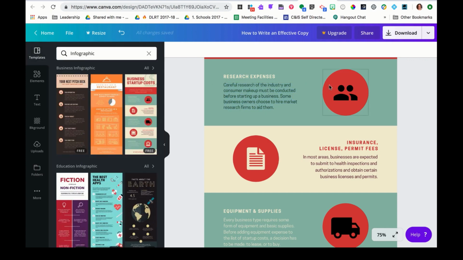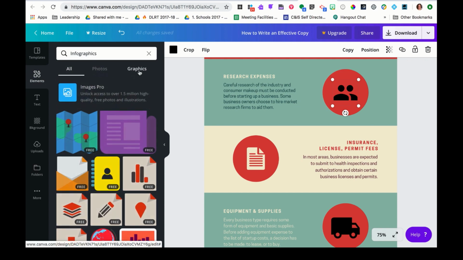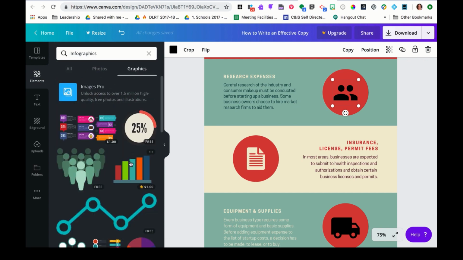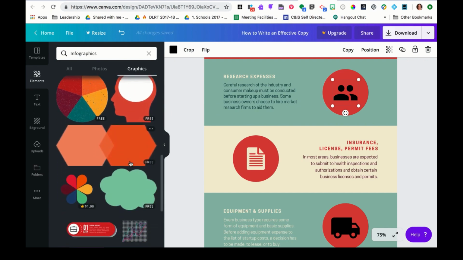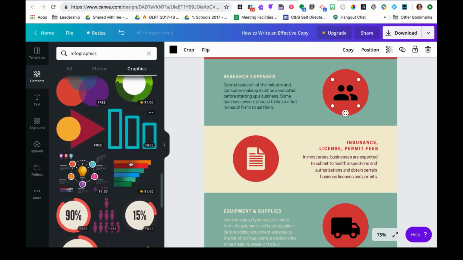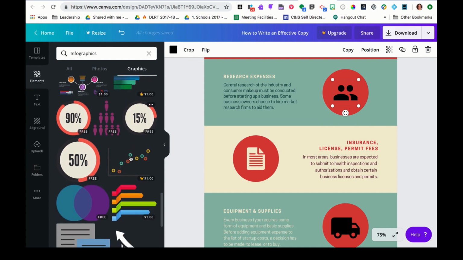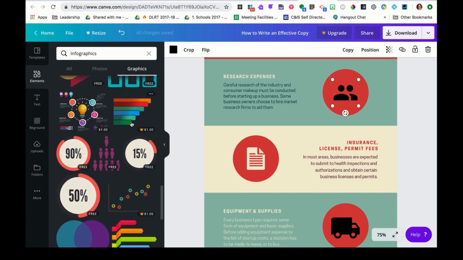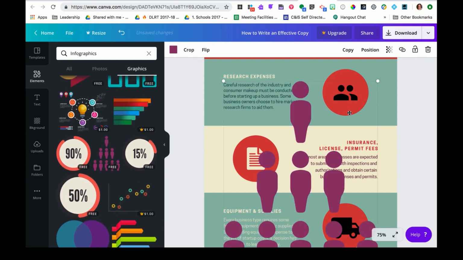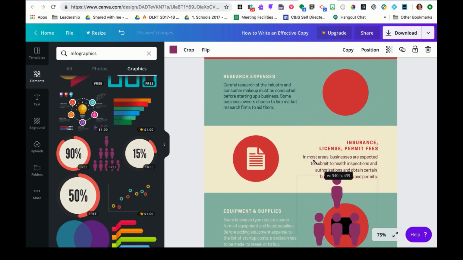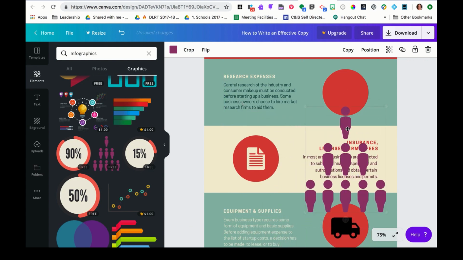Canva has a variety of different graphics that I can select from. So if I'd like to change these people, I can click on Elements and Graphics and see there are a variety of different graphics. I can scroll through to select the ones that I'd like. And again, there are paid and free graphics. So I'm going to select this one and resize so that it fits.